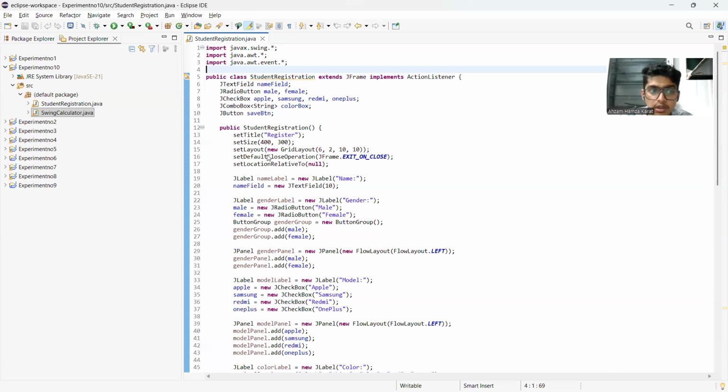So this is the code. Here, import java.awt is used for the GUI question. The student registration program is a simple Java Swing application designed to collect and display a user's basic details in a graphical form. The program creates a window using JFrame. Inside JFrame, we will be using all the labels and everything, because the display we are seeing as the output is made with the help of JFrame.